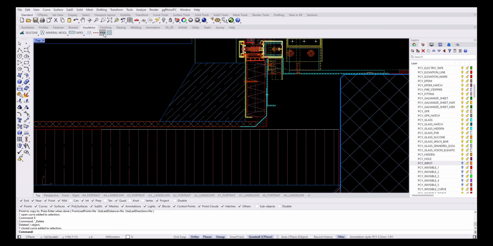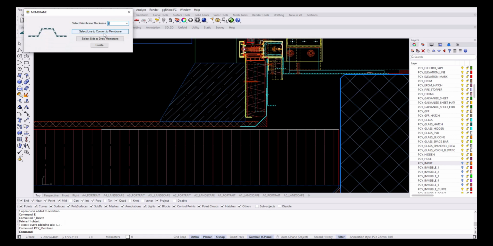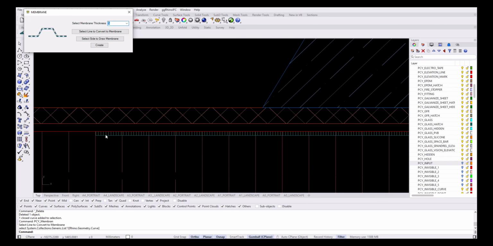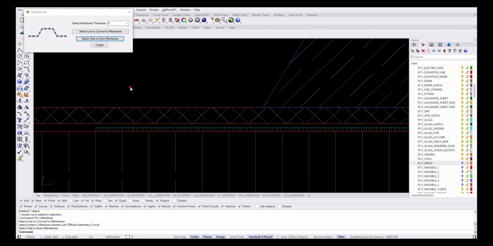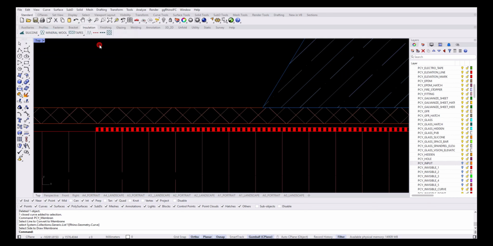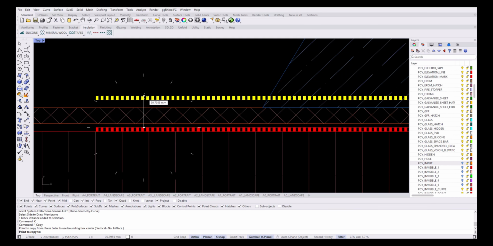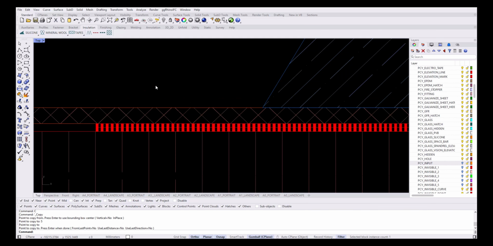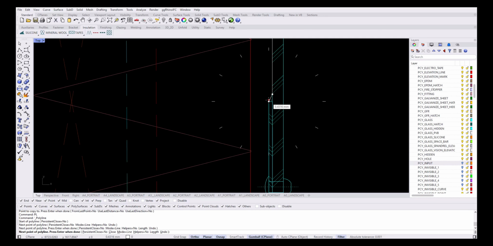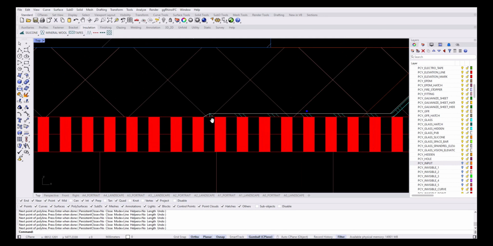Membrane. To define the membrane, draw the guideline and select the thickness information. Click Select Line to convert to membrane and choose the guideline from the screen. If the direction is not as desired, click Select Side to draw membrane and define the direction on the screen. Once everything is as needed, click Create to complete the command. This command allows you to easily draw both building insulation membranes and any other membranes you require.